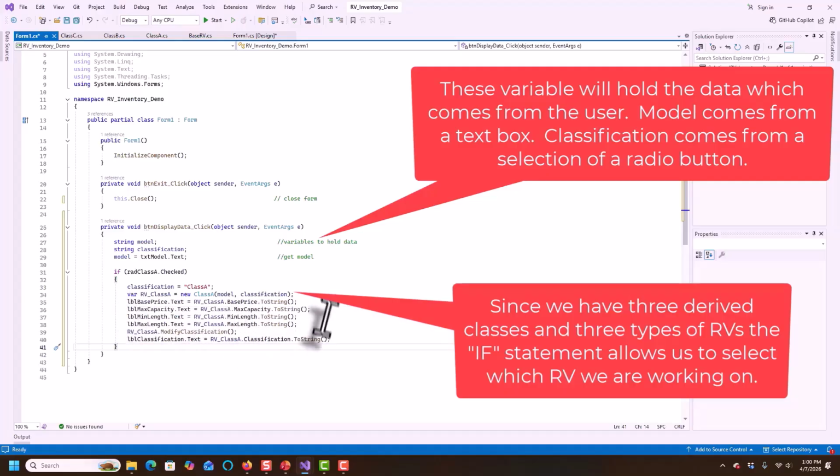We're going to then grab the base prices from our Class A derived class and assign them to our label coming out. Then we're going to run the modify classification method from Class A's class and change our Class A to a comment saying expensive motorhome or something of that nature and have that sitting in here. That's all we need to do. Then we're going to do the same thing for the other ones that are sitting down here.